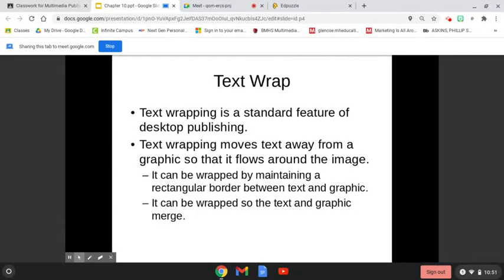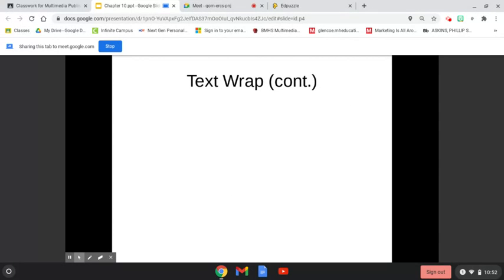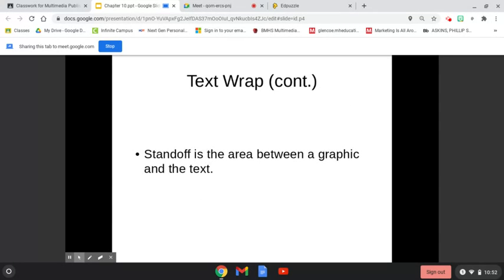Text wrap is a standard feature on most desktop publishing programs. It's where you move the text away from the graphic so it flows around the image. It can be wrapped by maintaining a rectangular border, or it can be wrapped so that the text and graphic actually merge. The standoff is the area between your graphic and the text, so a little bit of white area that's between the text and graphic where there's nothing. That's called a standoff.